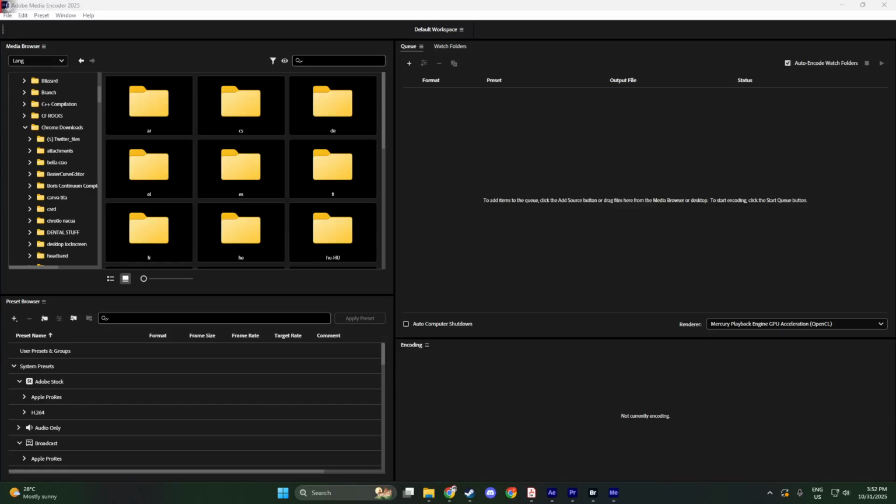In today's video, I'm going to teach you how to compress a video and reduce file size in Adobe Media Encoder. So, let's dive right in and make this process as straightforward as possible. First, you'll need to open up Media Encoder. Once you're there, it's time to add your source video file into the queue.